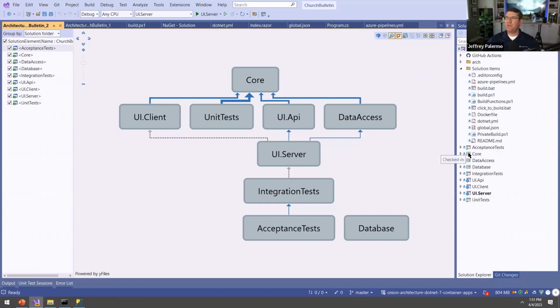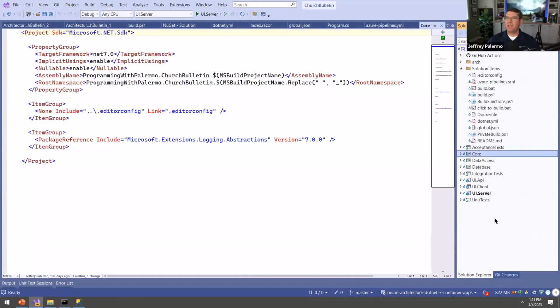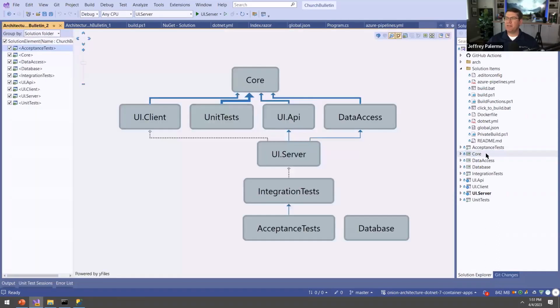Every Visual Studio solution needs to have a project that's called core. It needs to have a project that is called core, and everything else references the core library, and the core library doesn't reference anything. Now, does it reference something? Yes, but nothing of importance.